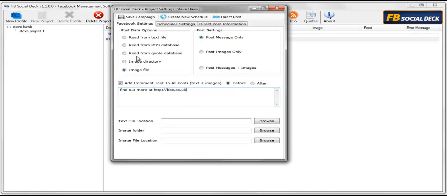Not just images, we can do the quotes or RSS feeds, text files, and this is posted on every single one of the posts to Facebook that actually goes out. We've got the text file locations, folder locations, depending on the options that we choose in the post data options area. The post settings, we can set to post messages only, images, or messages and images.